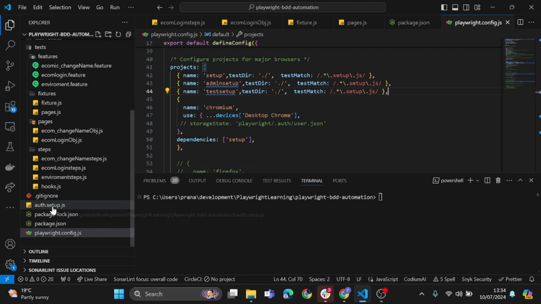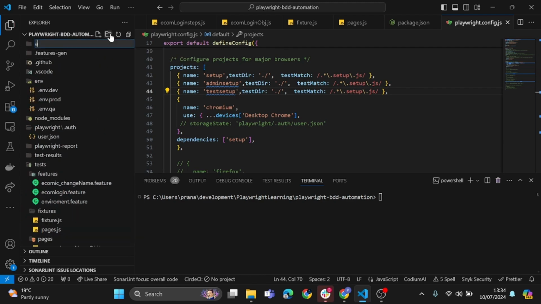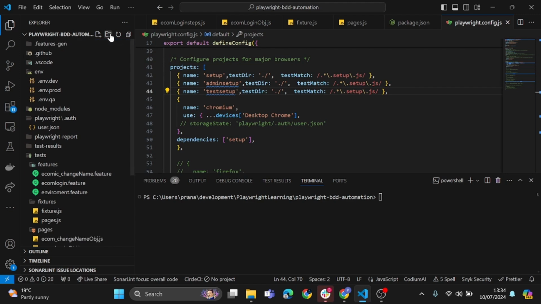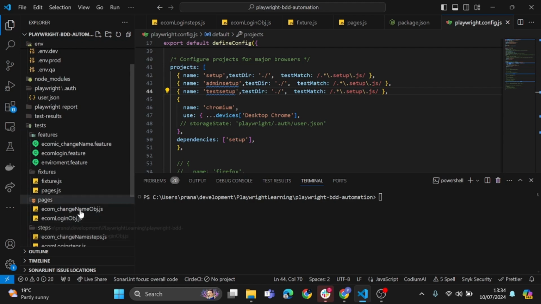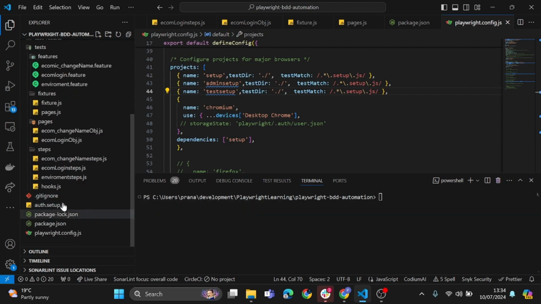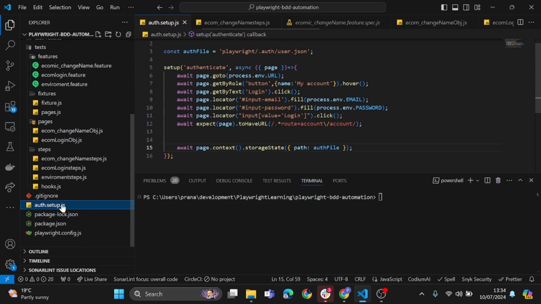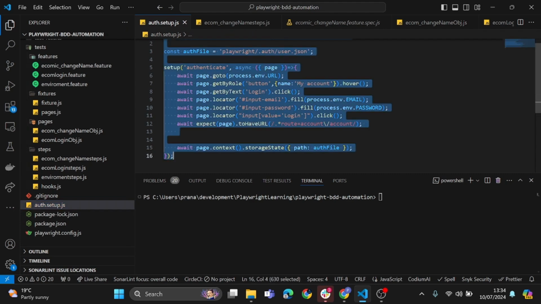And what is this auth setup? Let me make one folder at the project level so you understand properly. Let me say this is the auth folder, and inside the auth folder we're going to have our setups. I'm going to move this setup folder. One second. Let me just copy this for now.